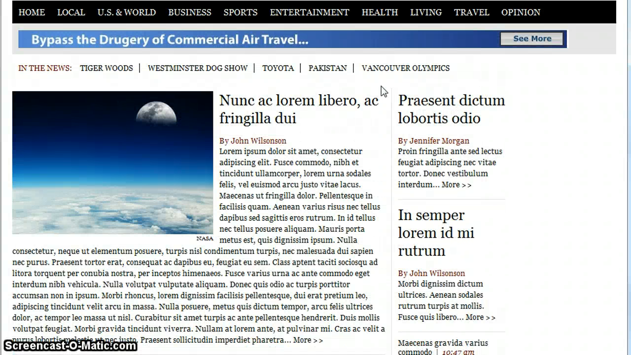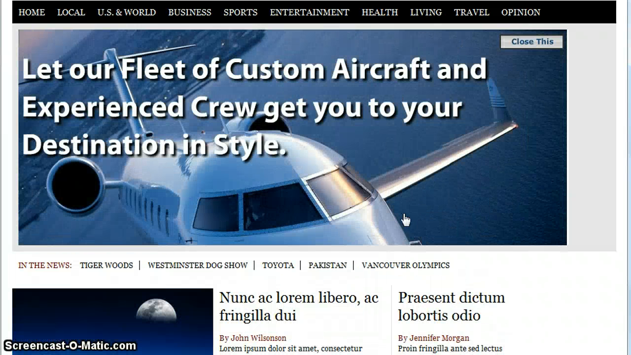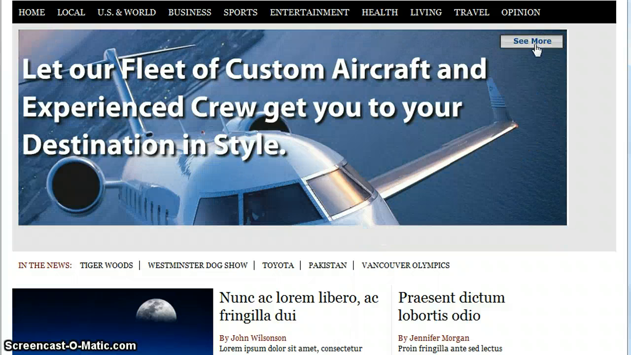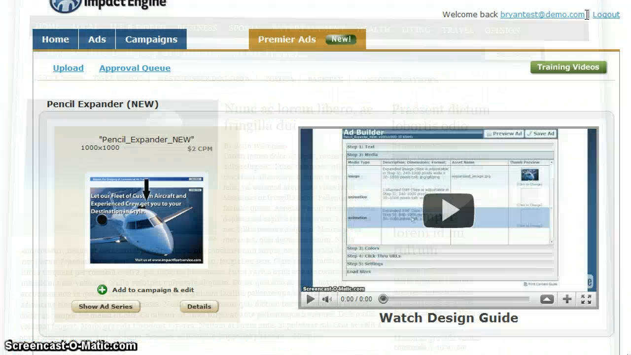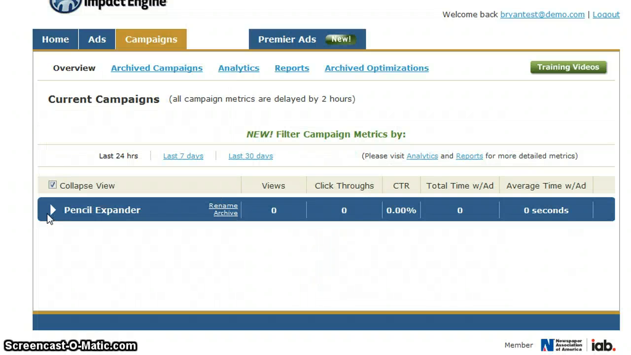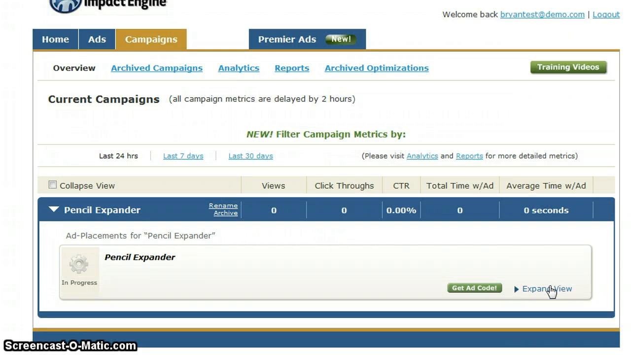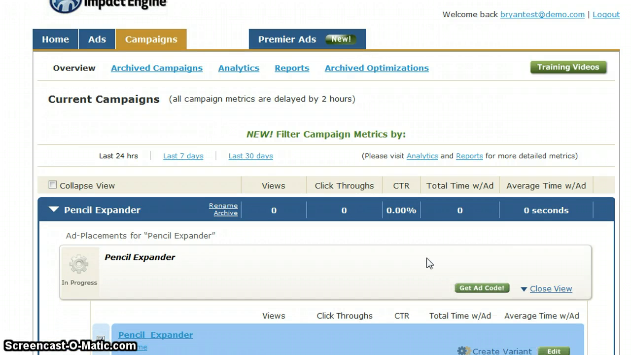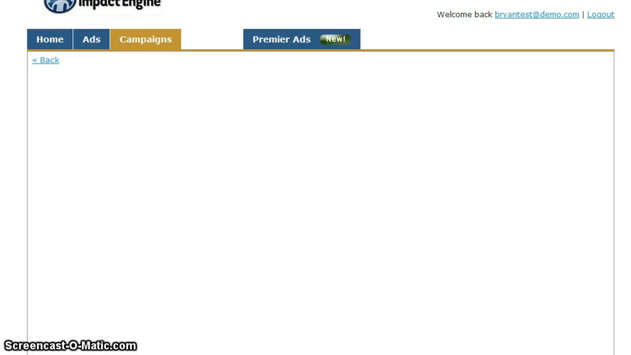There is a setting after you deploy the ad that can allow it to float, but by default, most people wish to have it expand and push content up and down like this. So we're going to jump ahead over to the campaigns area and into a live example of this ad inside our ad builder. And we'll go ahead and click on the edit button here.